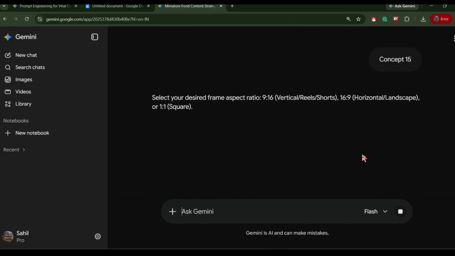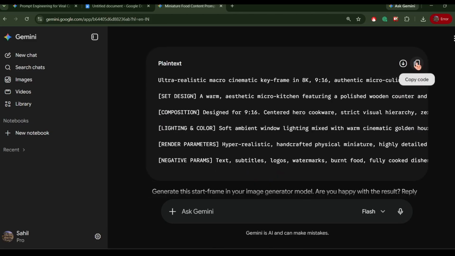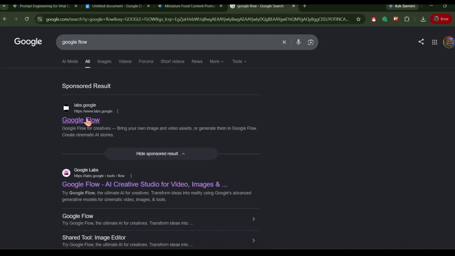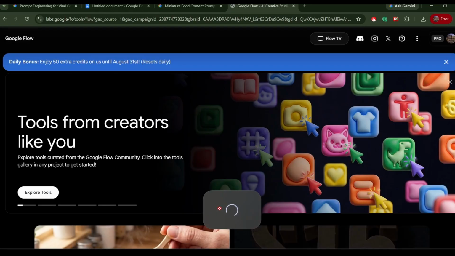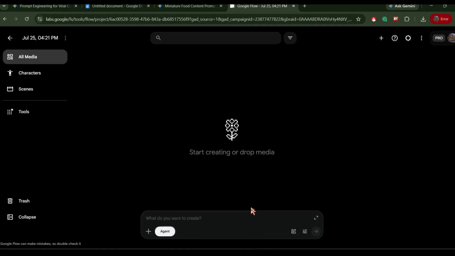Next, it'll ask for your preferred aspect ratio. Since I'm making videos for Instagram Reels and TikTok, I'll choose 9:16, then press enter. Now copy this prompt and search for Google Flow. Open it. Paste the image prompt here.